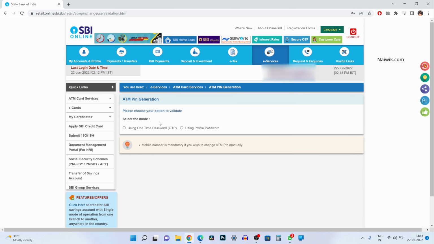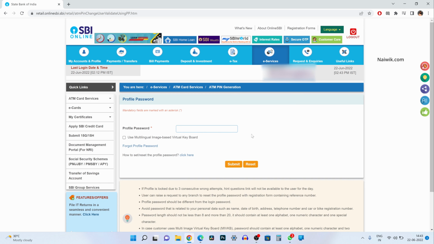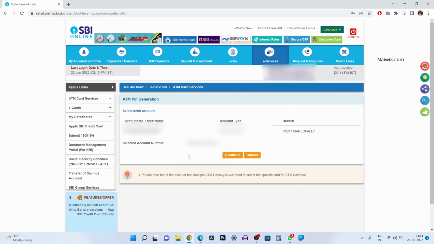You can generate the pin using OTP or using profile password. Select any one of that. I am going to use the profile password. You can use the OTP method also. Enter the profile password, click on submit, or enter the OTP, click on submit. And after that it will ask you to select the savings account, and after that click on continue.